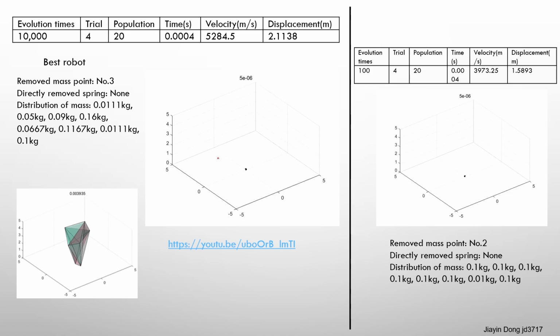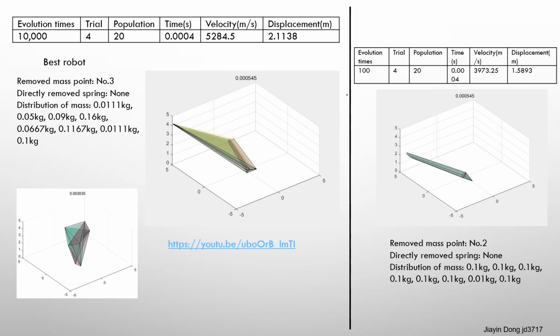This is the best robot I have so far. The displacement is achieved in the evolution, not in the animation. This is the timing in the animation.